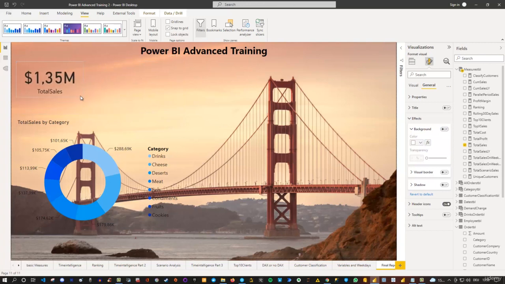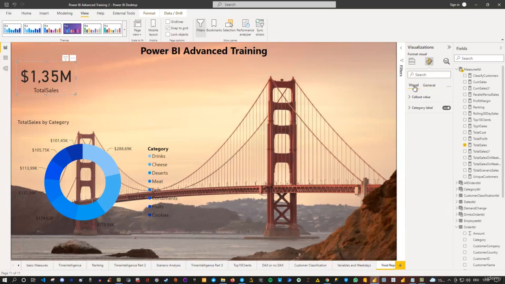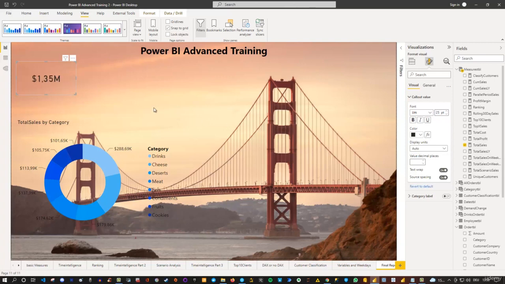And then let's make this a little bit smaller here. So it's still too big. So let's actually select it here first, go to the visual settings, and then say for the category label, we don't need it, get rid of that. And then also for the callout value, we will remove the size here a little bit. And let's try out maybe, let's say 25. Okay, that's smaller, that's better for me.